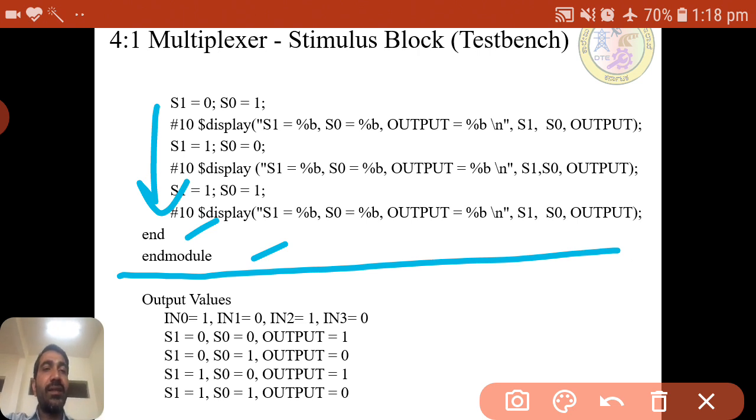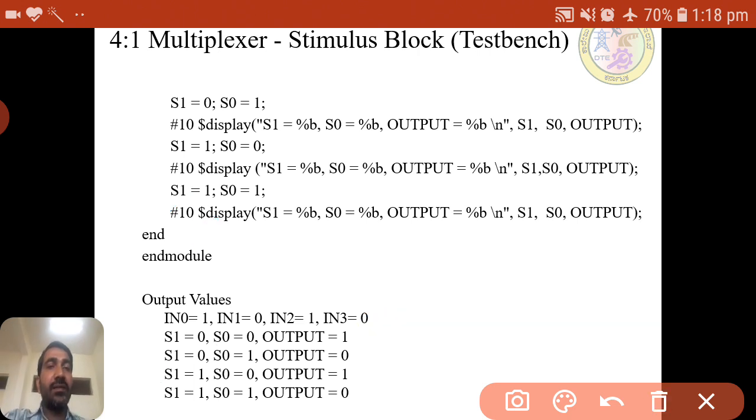After writing this, the values in the output will be represented like this. These are the input values, then the select lines S0 and S1, both 0 0. As I said, the output will be 1, and if the select line is 0 1, the output is 0, then 1 0 gives 1, and 1 1 gives 0. This is how the output will come on the screen in the tool. We have not put the waveform here; the waveform will come from the tool.